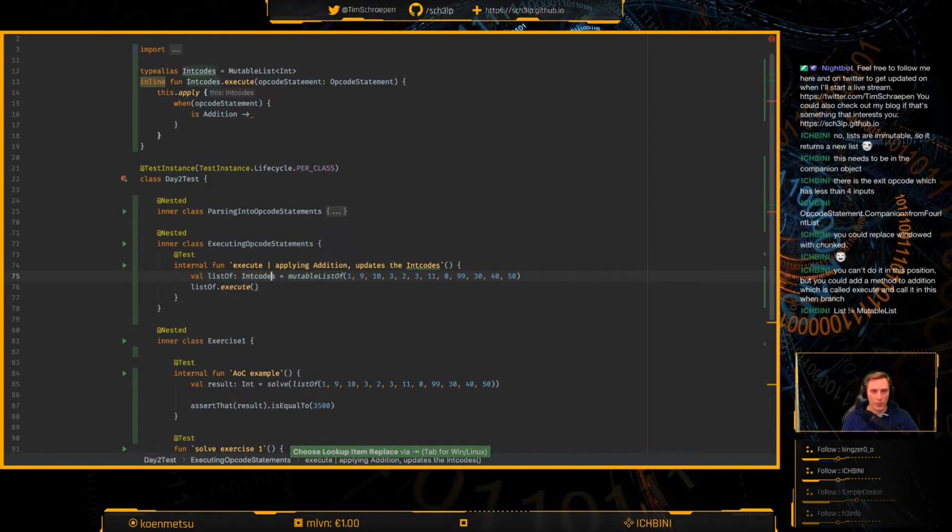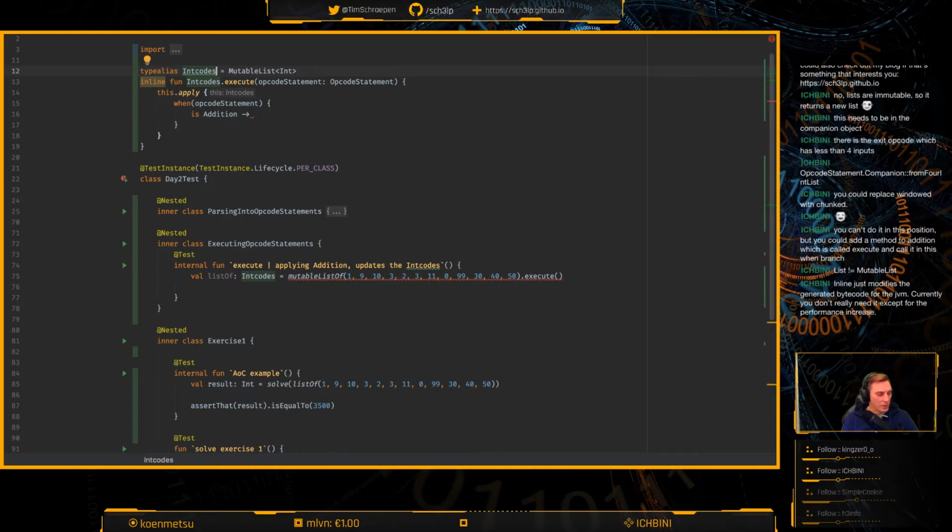Okay, so whether or not I do this, I can still call execute on this thing, right? Yeah, okay. And that's something I don't really want. So int codes is going to need to become a wrapper for a mutable list, I guess. Inline just modifies the generated bytecode. Currently, you don't really need it except for the performance increase. Okay. But so this is not a good practice, right? Because int codes is really just a type alias, and I want it to be an actual data wrapper around a mutable list or something. But then I also need to implement something like get and stuff. Do I really want to do this?